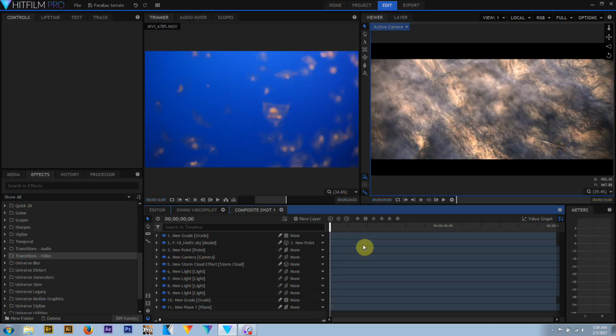Composite shots are different from the editing timeline. The editing timeline is track-based, where you can have multiple pieces of media on one track. Composite shots are layer-based. In a composite shot, you can only have one piece of media on any individual layer.